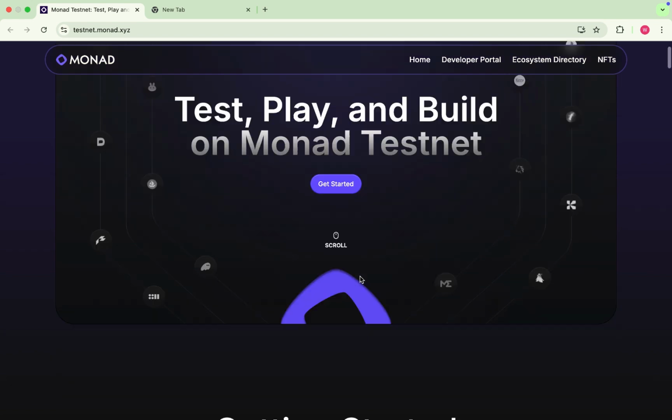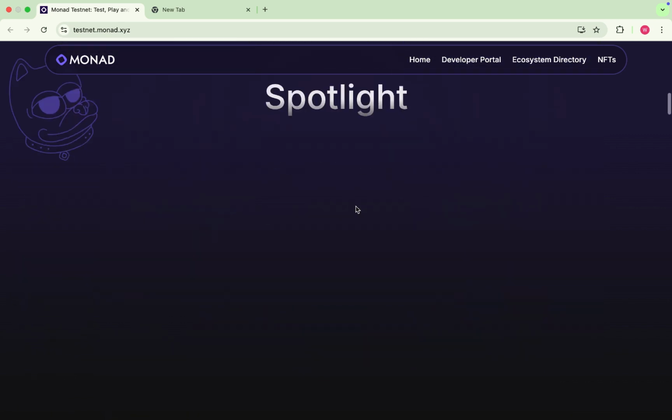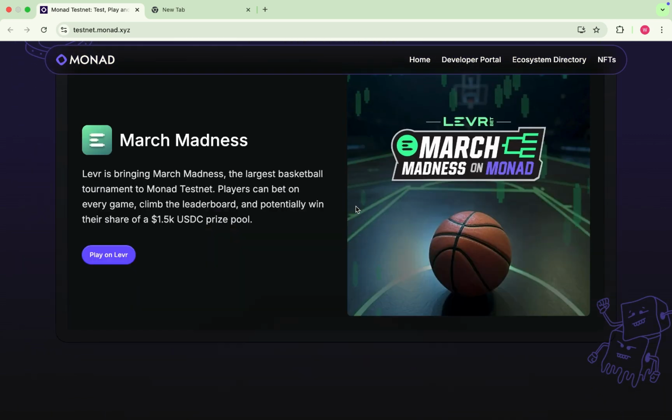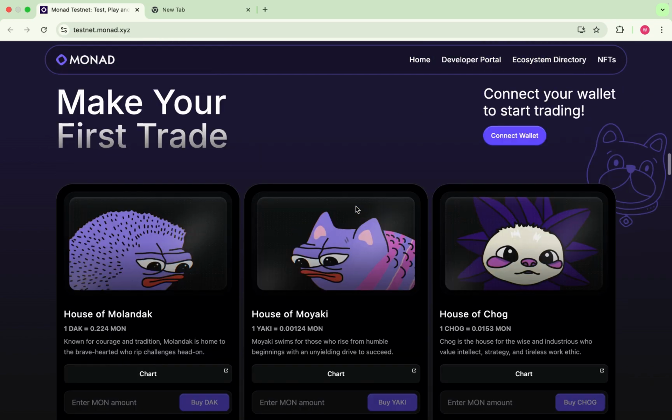Hello guys, good morning. So today we're going on Monad Testnet. Before you start, you need a wallet, preferably Phantom. You need a Phantom wallet preferably. So you go to this site.